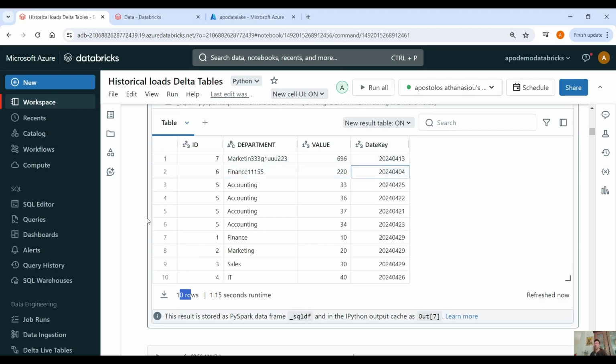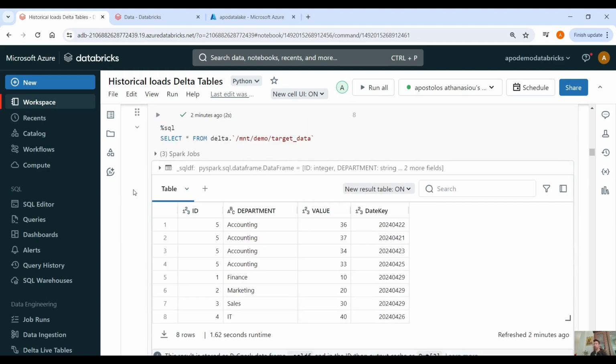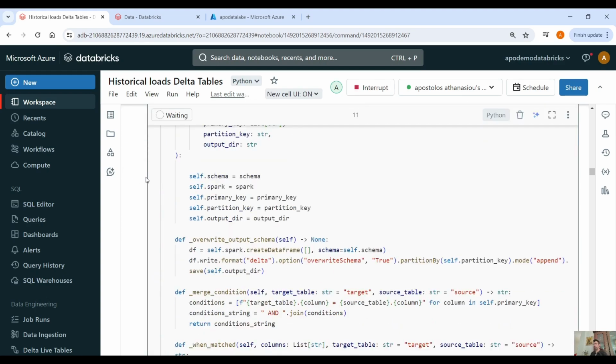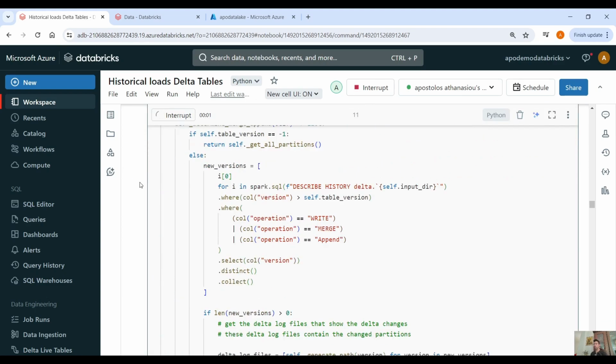So now that we will re-execute the code, it should only load these two records, right? And we should only select from the source table the date keys that have changed data. And here that means these two date keys. So let's re-execute the code and see what we get here.